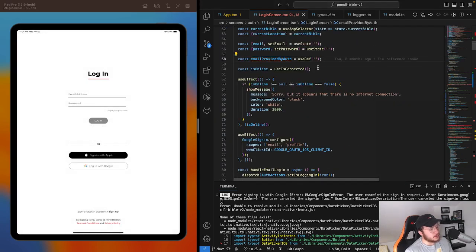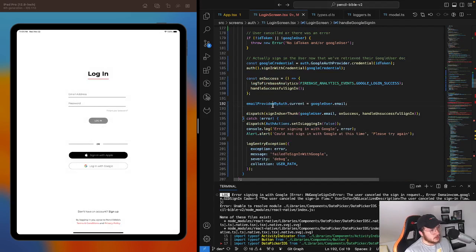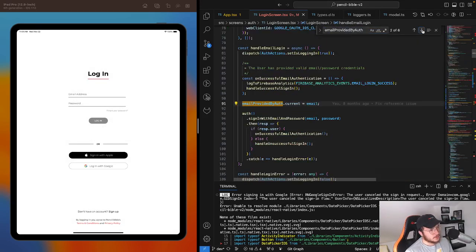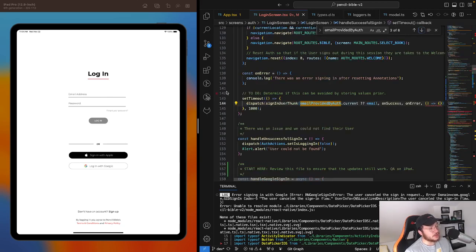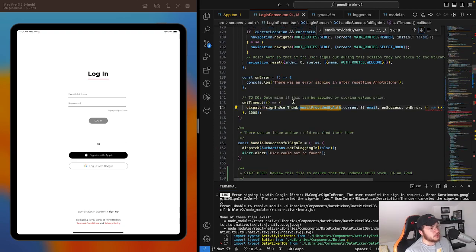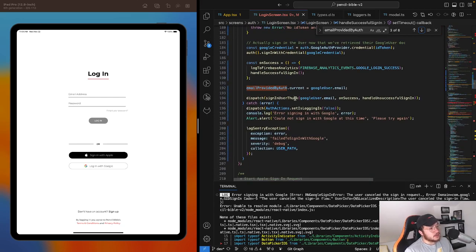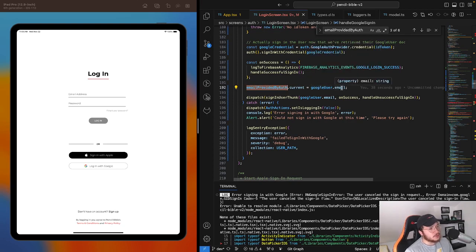Email provided by auth is a reference string. For what? Yeah, I don't think we're using this at all. Oh, we're using it here. Okay. If this can be avoided by storing values prior. Okay, so I haven't gotten there yet. This is where I'm at here. So we're setting a string reference, so it's going to be the most up to date value by then. We're setting that to Google user.email.